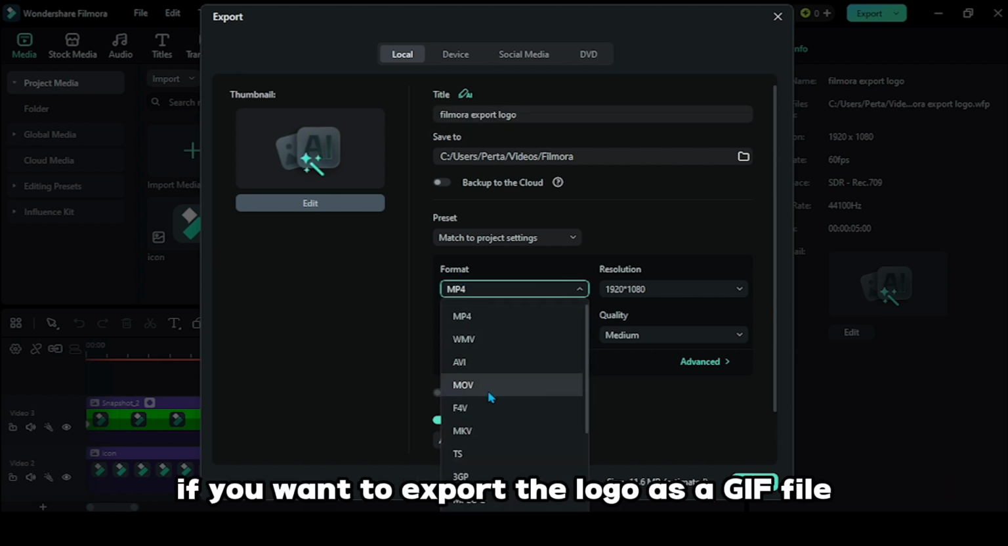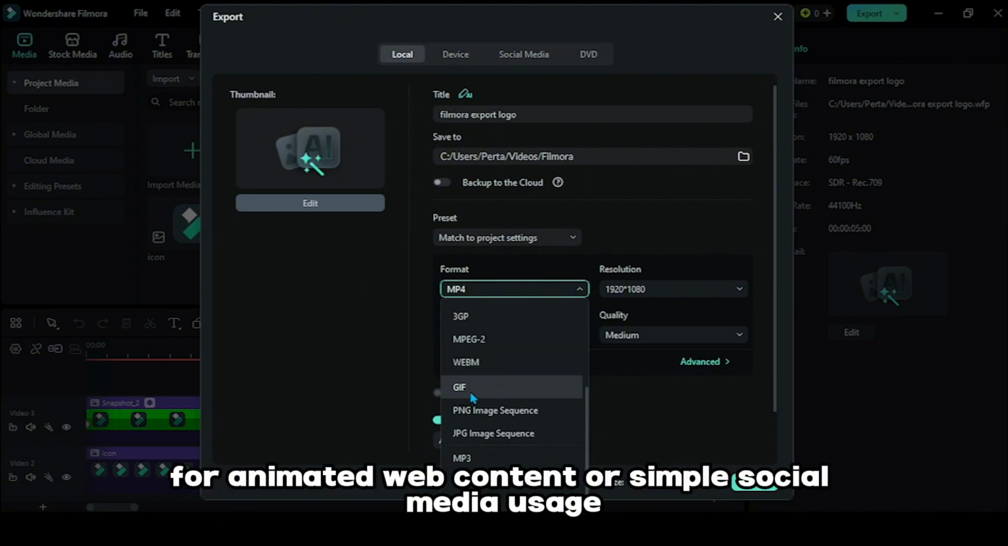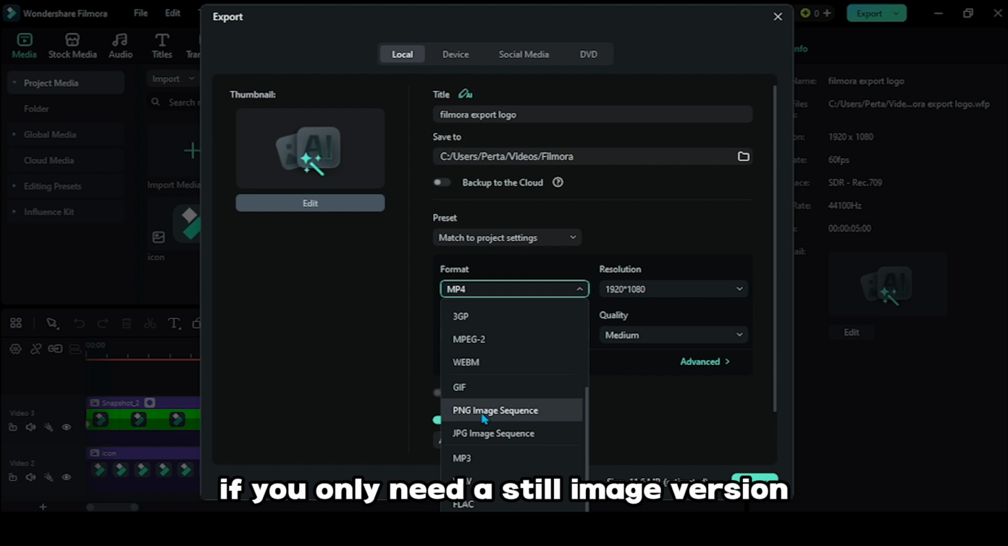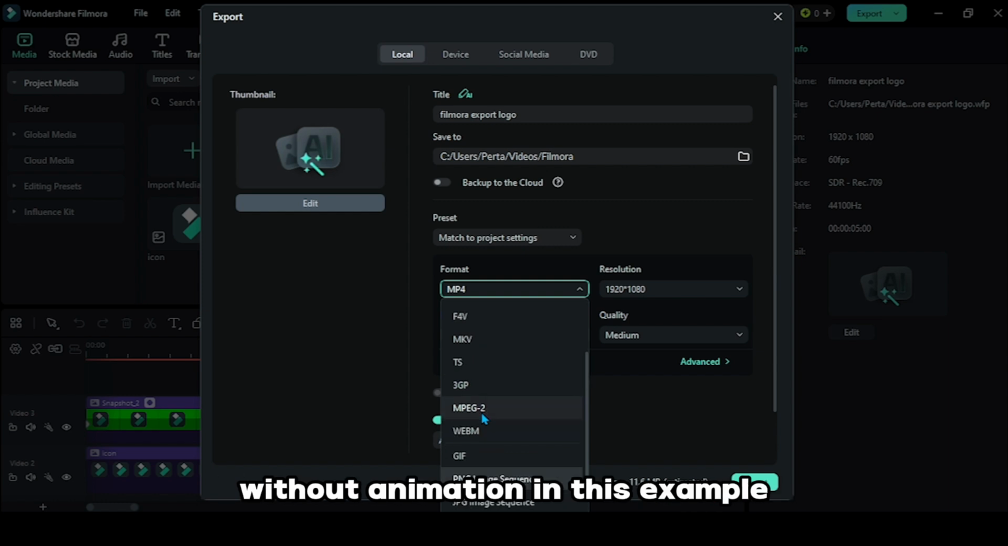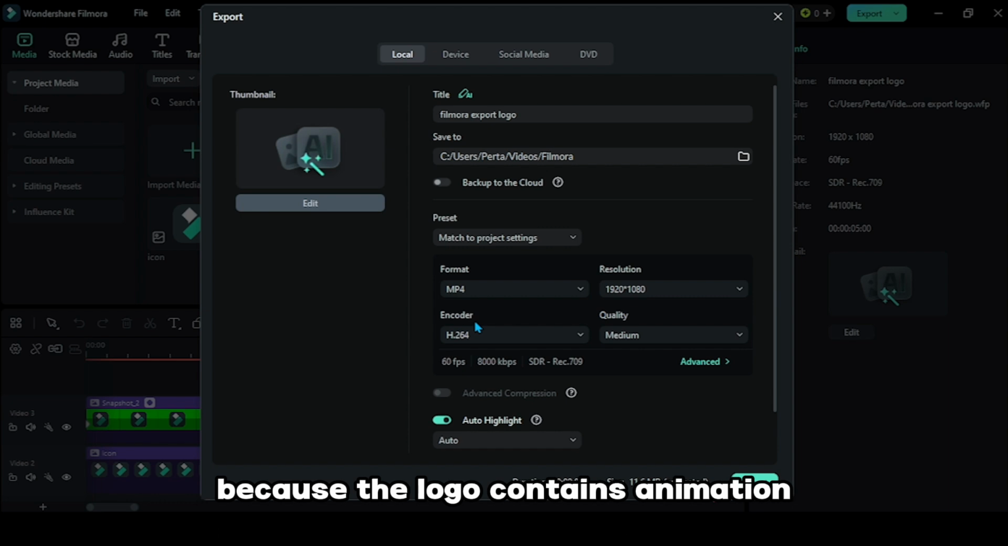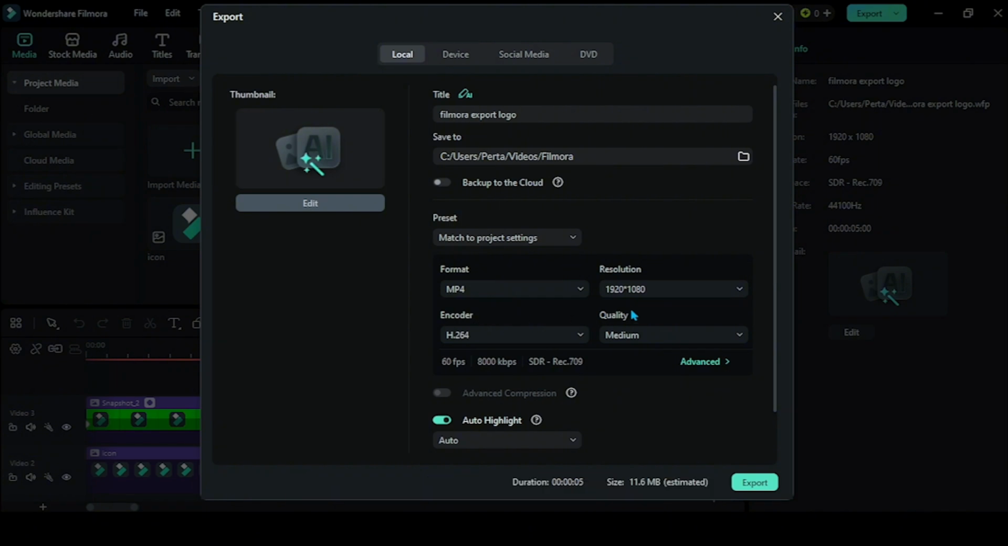For example, if you want to export the logo as a GIF file for animated web content or simple social media usage. You can also export the logo as a PNG image file if you only need a still image version without animation. In this example, MP4 format is selected because the logo contains animation and video format works better for smooth motion playback. You can adjust the other settings according to your needs.